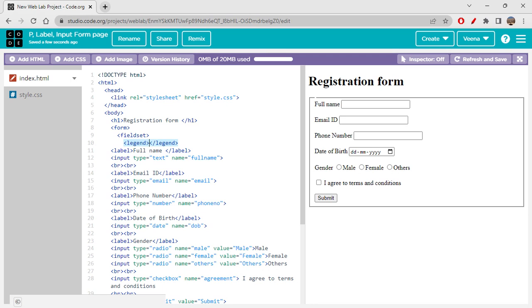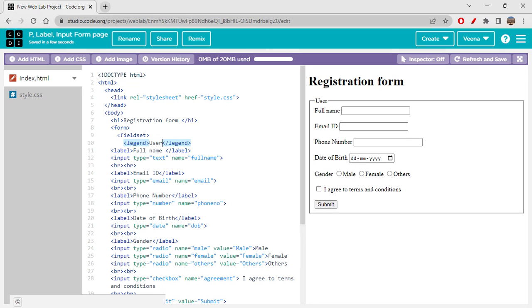Let's suppose, what shall we write as, user registration form. And I'll capitalize each word, or for this we'll use the capitalized style. I'll just write everything in small letters for now, and we'll write the style for it. So this is how the legend tag works, right? You can see the title on the border, right? That's because of this.